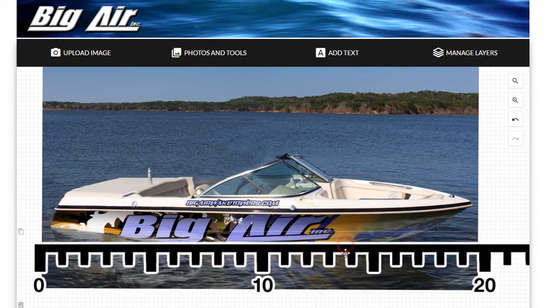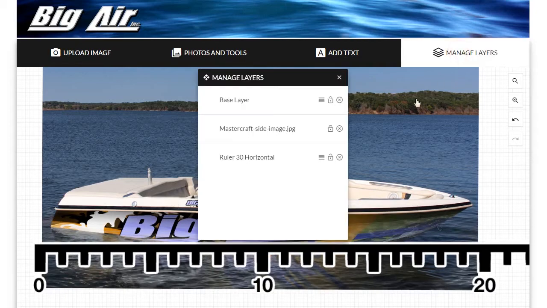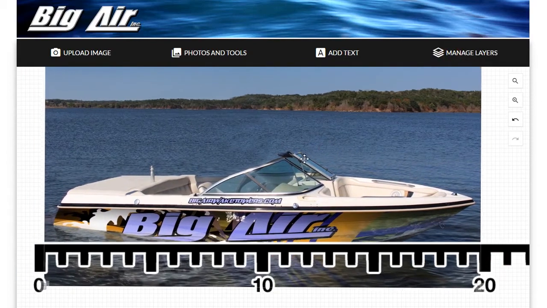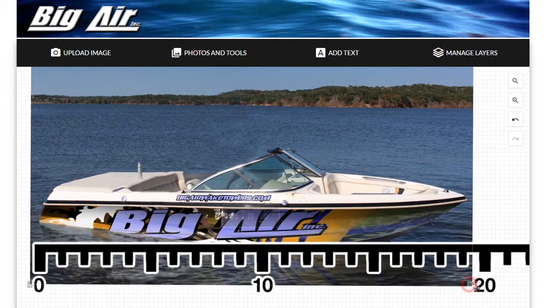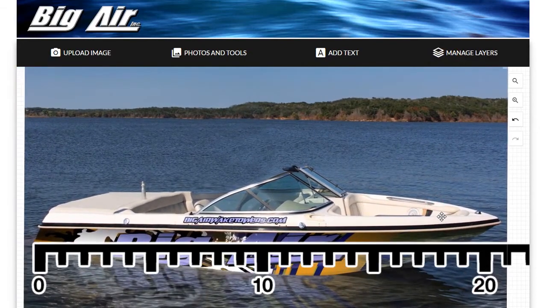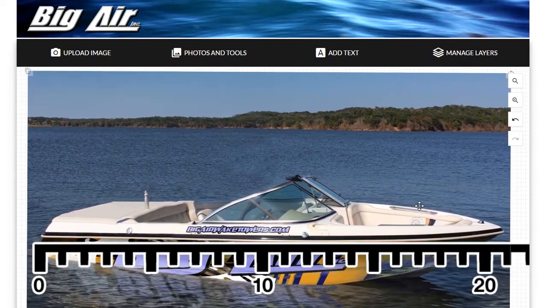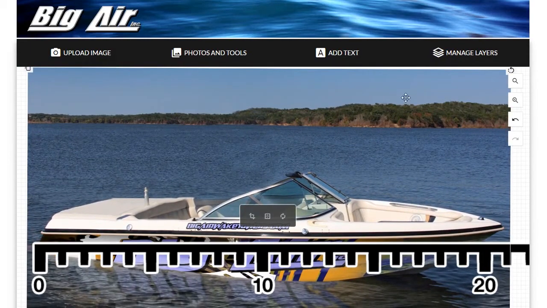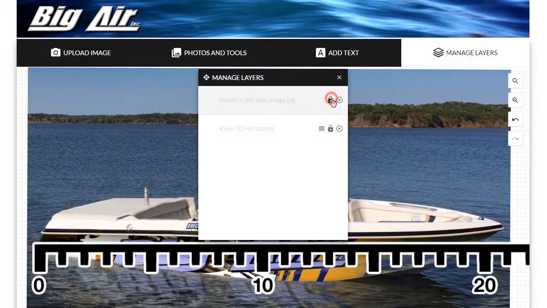Now, one tip I can give you here is we can now click on Manage Layers and we can see all the layers we have. So we've got the boat image and we've got the ruler, and this base layer we don't actually need, so I'm just going to delete that. I can lock this layer by clicking on this lock icon, and that way when I click on it I won't accidentally move it around. So I'm going to do that, and then I've got my boat here, and so I'm going to scale that up a little bit and make sure that's about 20.5 feet, and then I'll position that where I want it to be. And now I can lock that layer as well.